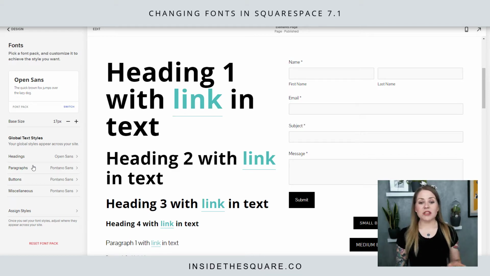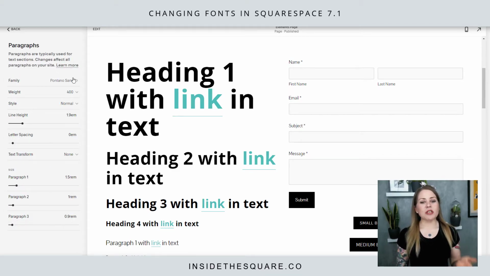Now we have paragraphs. You'll notice exact same options. Font family, weight, which is the thickness of the font, style, which is where you can make it italic, line height, letter spacing, text transform, and once again, size. Now you'll notice paragraph 2 is set to 1 rem, so that's going to be the base font size right there. Paragraph 3, 90% or 0.9 to just be a little bit smaller. Play around with those sizes so it suits the style that you're going for.